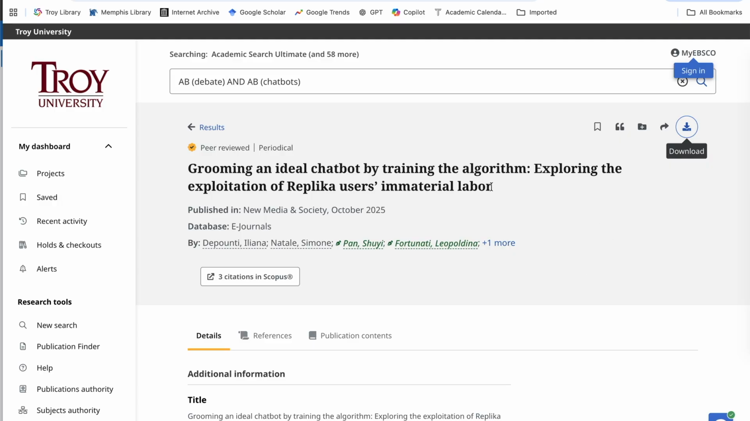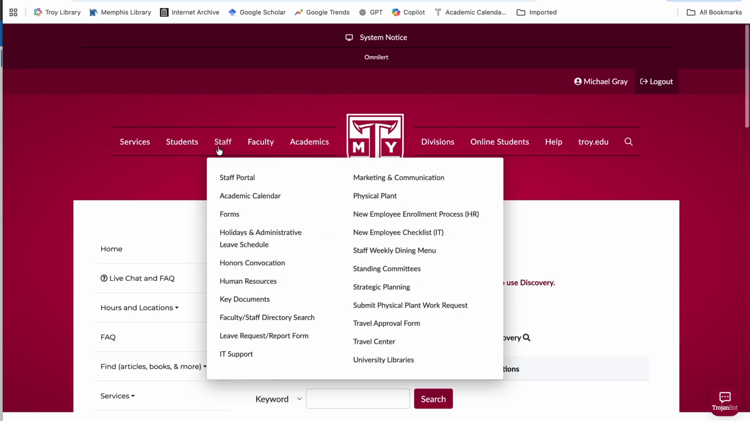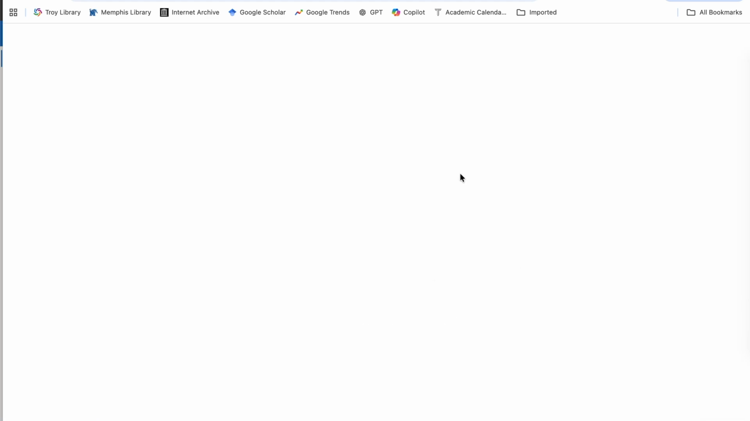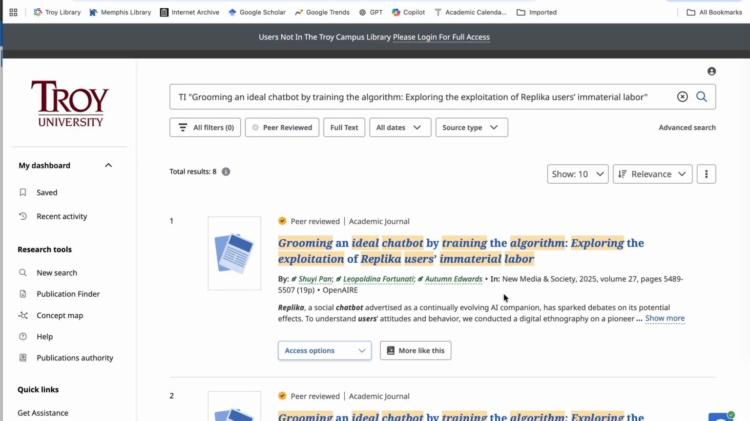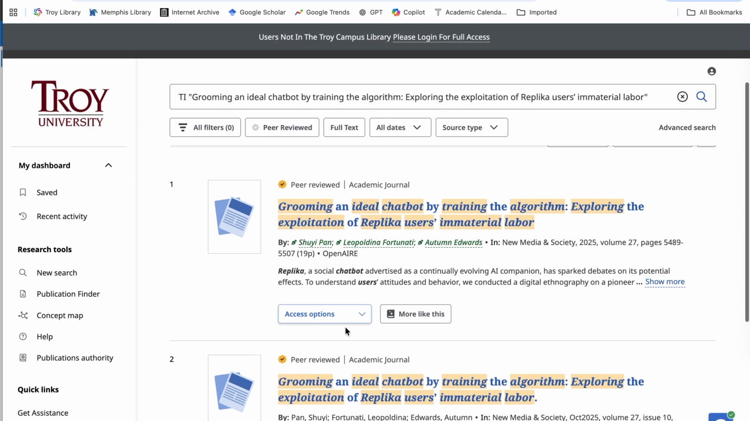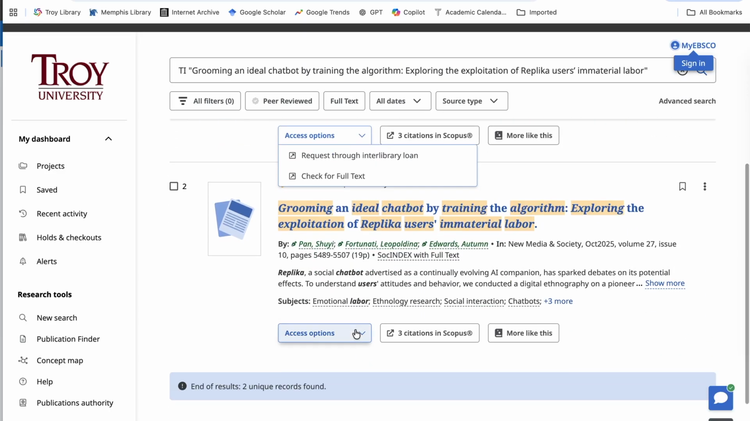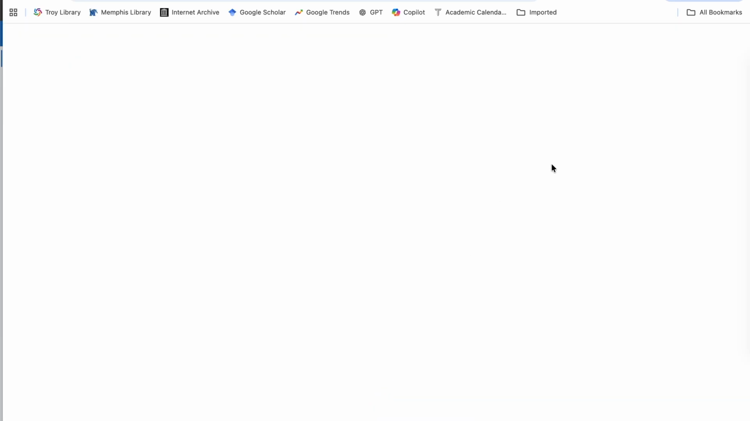So one of the things that you can do to try to get around that is to just copy the entire title and then go back to the library homepage and choose title and use your quotation marks and just search for it that way. And then it pulls up the results and gives you your access options. As you can see, this one's not available, so we're going to click request through interlibrary loan.